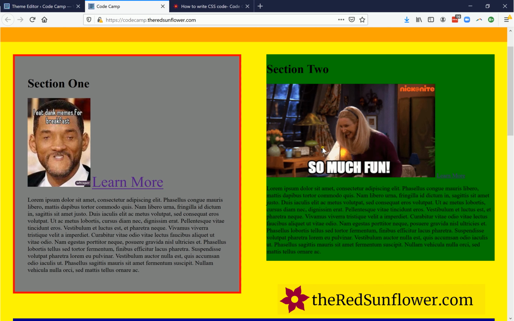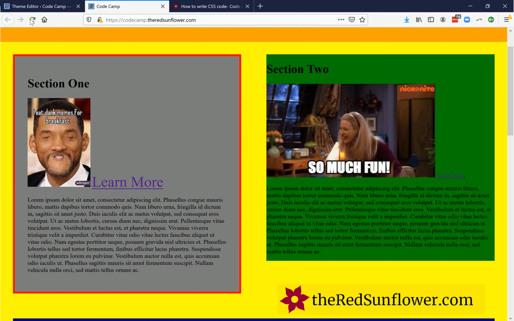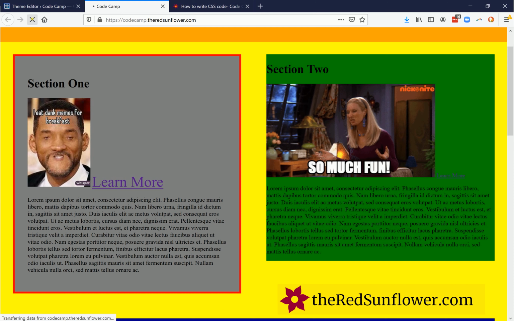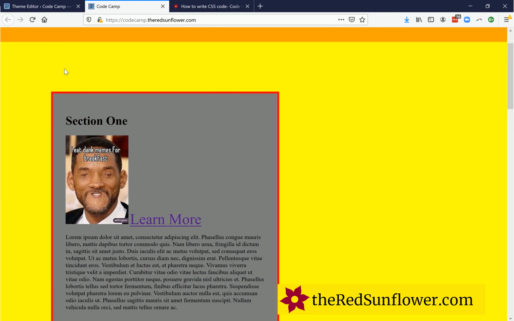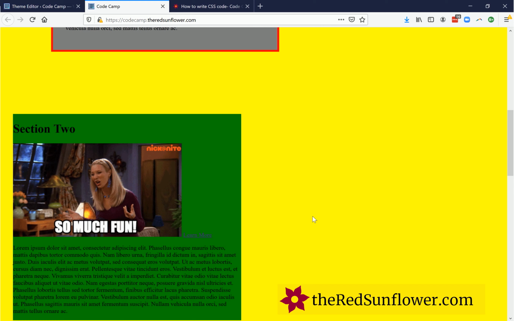To add spacing outside the border, we need to adjust the margin. The margin controls how close or far away an element is to the other elements on the page. If we increase the margin of section 1 to 10%, you can see that section 1 gets further away from the header, section 2, and the edges of the screen. You'll notice that it also pushes section 2 down below it.